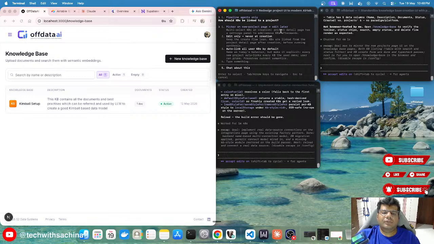How should the KBs be linked to the project? Yes, that's the point. I just wanted to think about it. Okay. Delegate creation. Project detail page has a setting panel to add or remove KBs. Yes. And edit, keep the create and lean KBs are linked from the project detail page.